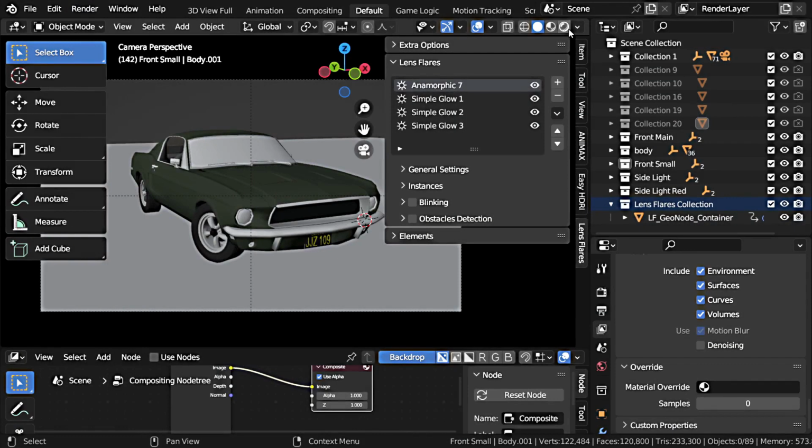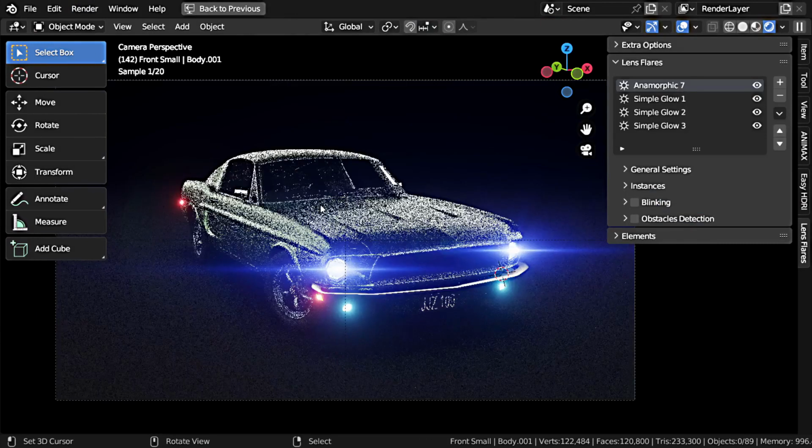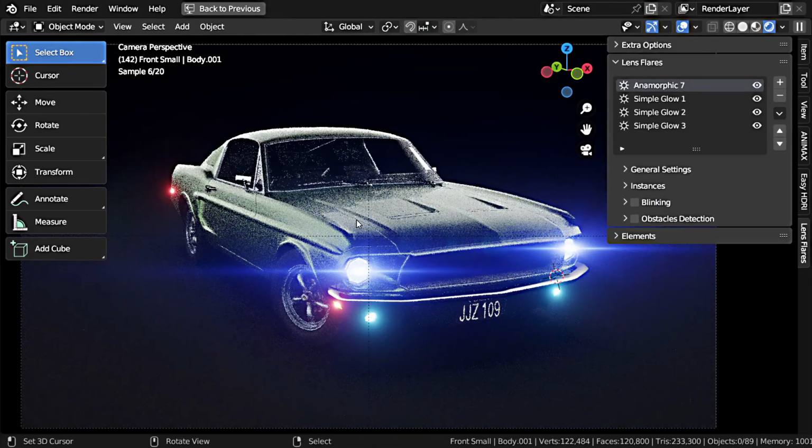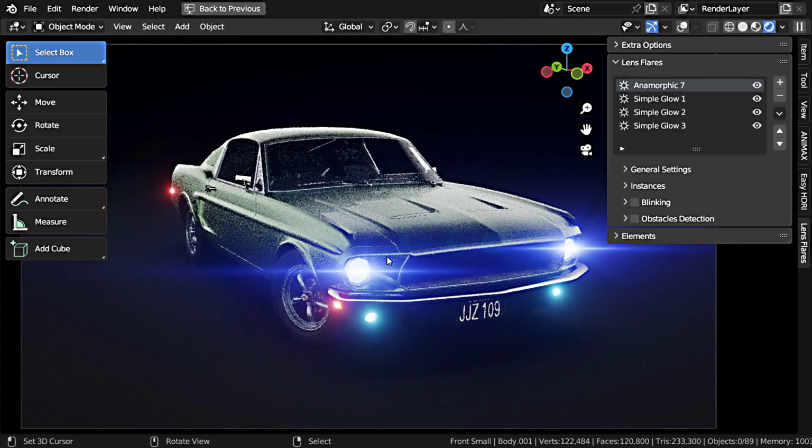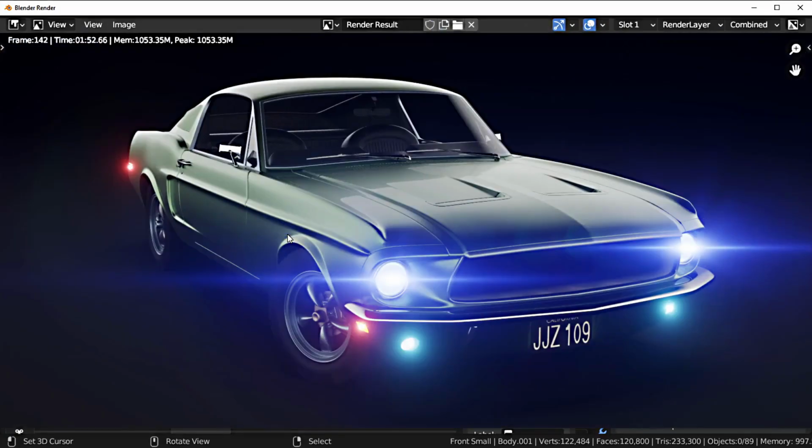The lens flares are best treated as a post-processing effect. That's why we have added some new functionalities to enhance the compositing workflow. In this car scene, we have applied multiple lens flares, and the rendering took 1 minute and 52 seconds in Cycles.